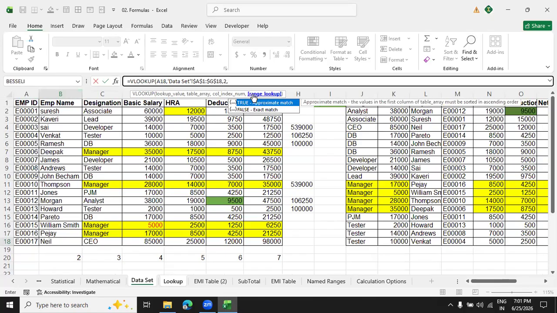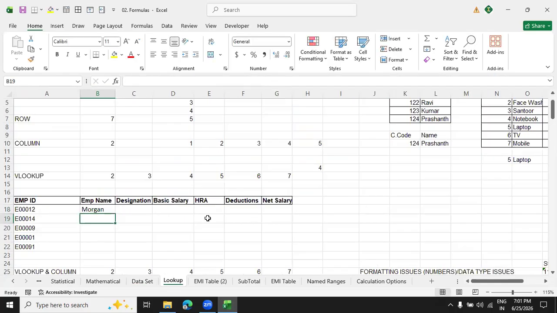The fourth argument asks for approximate match or exact match. I want an exact match, meaning exactly it should match. For that, I type false or 0. I will type false here. Last time I typed 0. Both are the same. Hit enter, and you get that employee name.